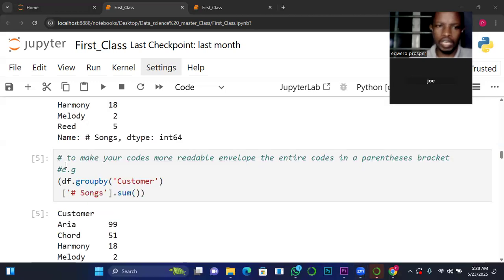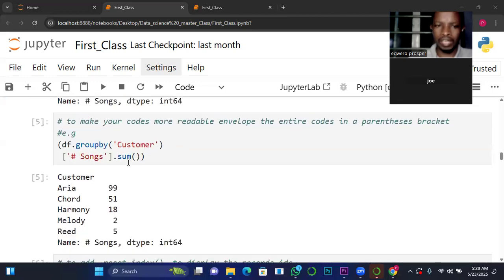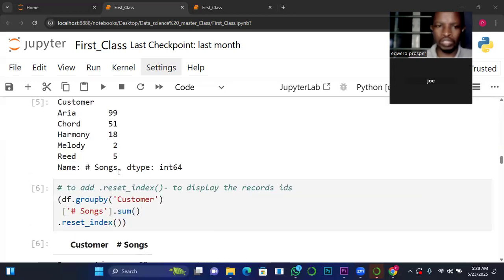So now here, what we did is to make your code more readable by displaying it in a vertical format, where we introduce these brackets. Whenever you want to display your code in a vertical format instead of horizontal like this, all you need is to envelop the whole of the code inside parentheses, so that will allow you to break it accordingly. That's what we did here.